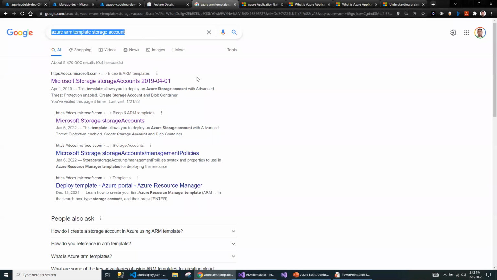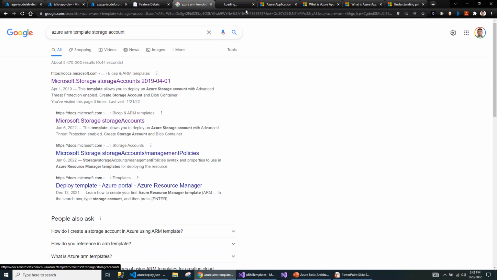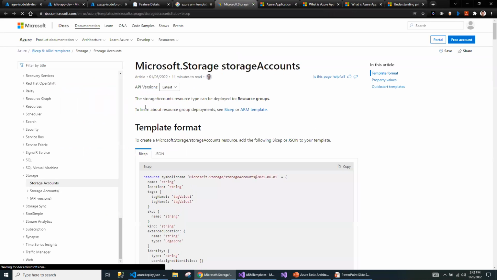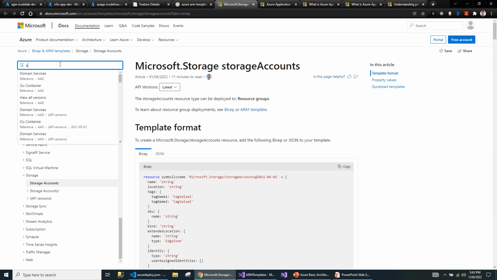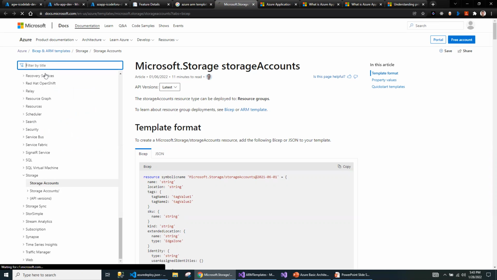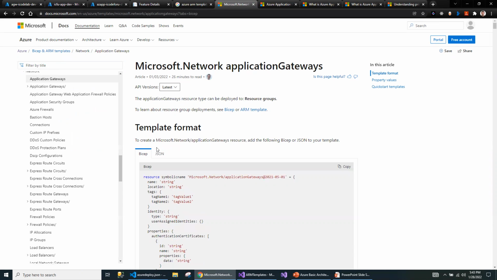So you can go to Google, search for Azure RM template storage account, and look into these details. Now you can search the service type. I'm searching for the application gateway, which comes under the networking resources. There are two sections here: Bicep and the JSON format.